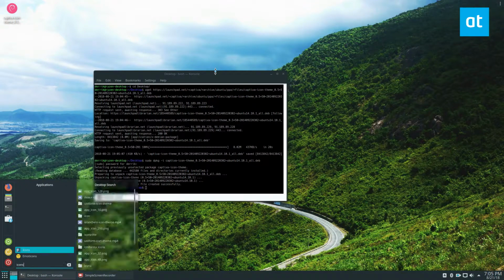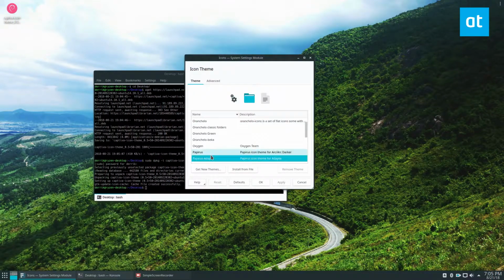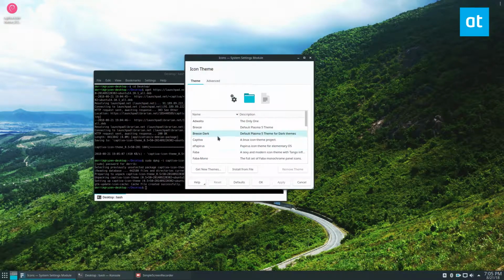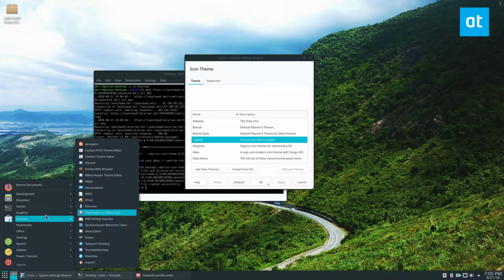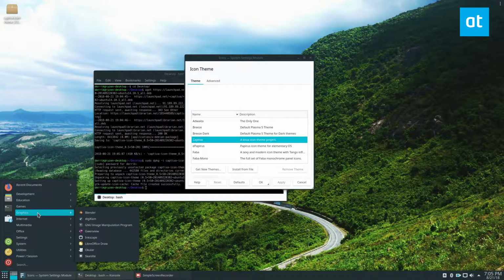And then you can go to icons, go over here, look for the Captiva option, click apply, and then we are using Captiva. So as you can see, some of the icons have been updated, some of them are using the Captiva theme, and some of them aren't, unfortunately. It's a work in progress, but I think it's pretty cool. Definitely want to check out and watch.